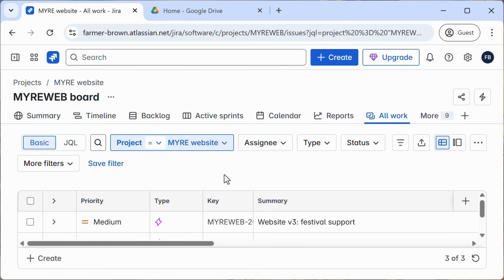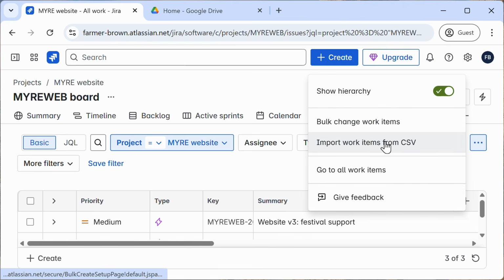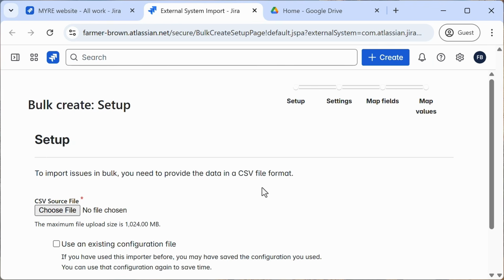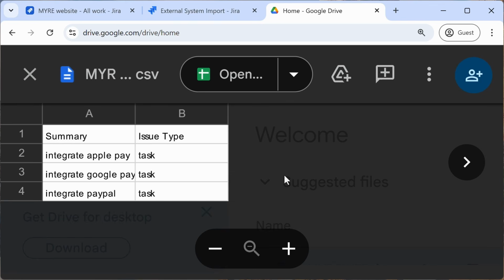So I'm going to click on the 3 dots on the right and click Import Work Items from CSV. Here is where you will upload a CSV file. I've already created one, and it looks like this. It just has 2 columns, summary and issue type, and it's a list of 3 different issues: integrate Apple Pay, integrate Google Pay, and integrate PayPal.